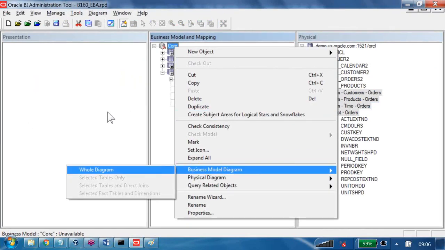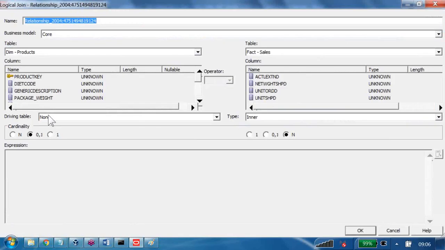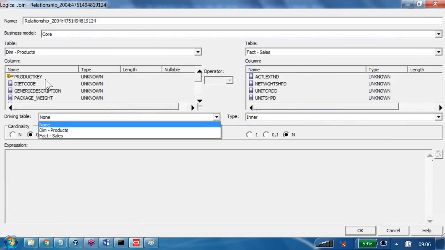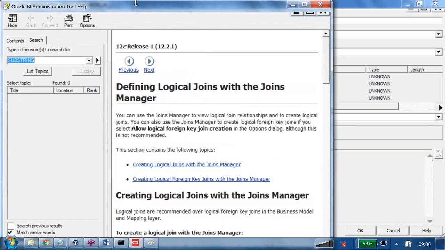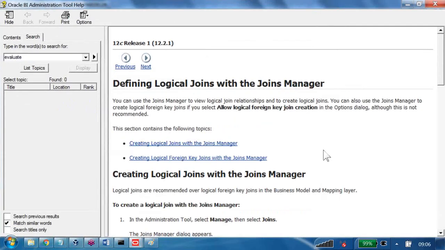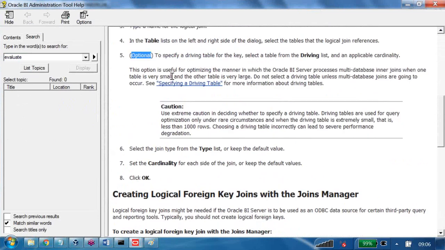I am going for the business model diagram, whole diagram. Right. Now we are going for what this driving table is. We understand it. And I request you to also read this paragraph once. First, is it optional or mandatory? It is optional. Even if you are not providing it, don't worry. The system will take care of it.